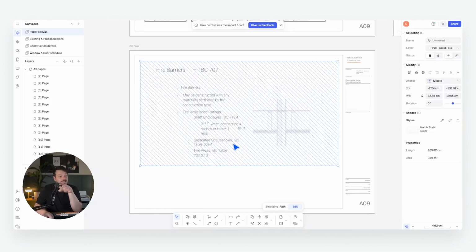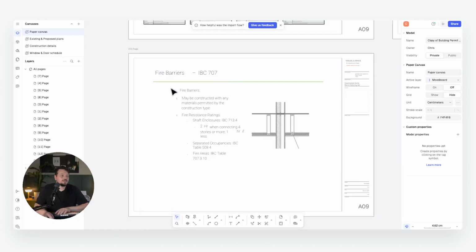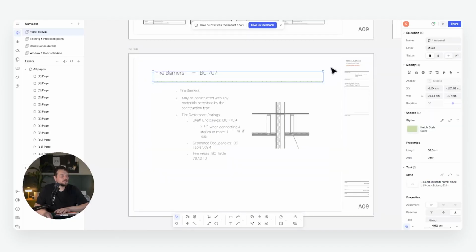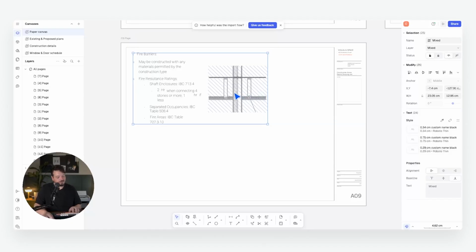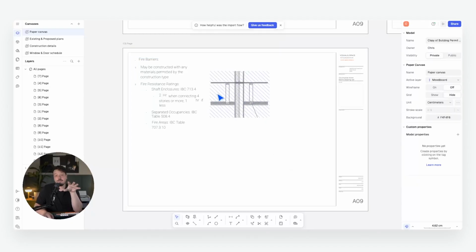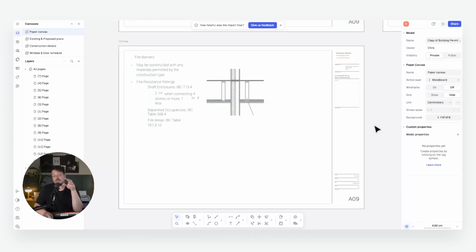What I can do though is alter that PDF. So say for example, I wanted to remove the titles, it's as easy as that. Just to edit these things down, I can group that and adjust the PDF as I see fit. And this can obviously be used for things like standard details that meet your jurisdiction requirements.